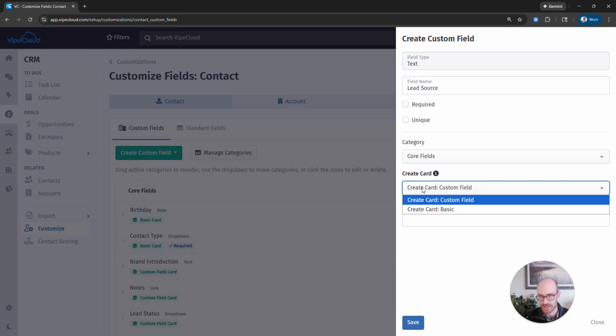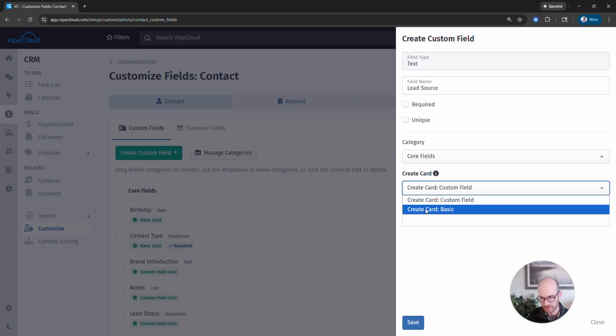Create card. This is also best illustrated rather than described, and so I'll be showing you what the create cards look like. But the long and the short of it is if you put a field in the basic create card, it'll be more prominent when you're creating contacts.